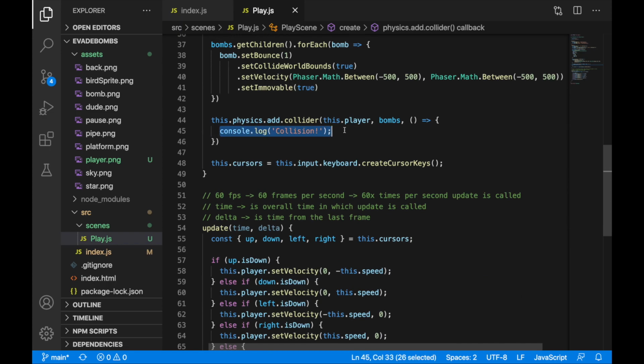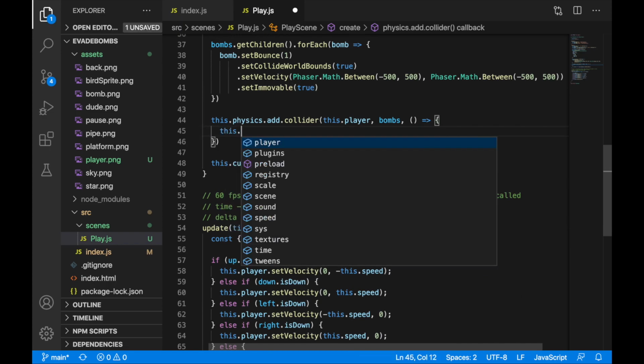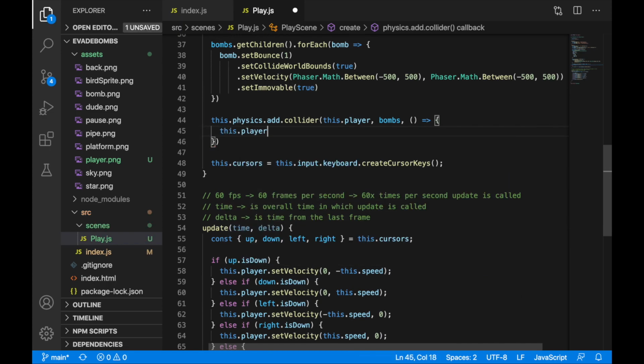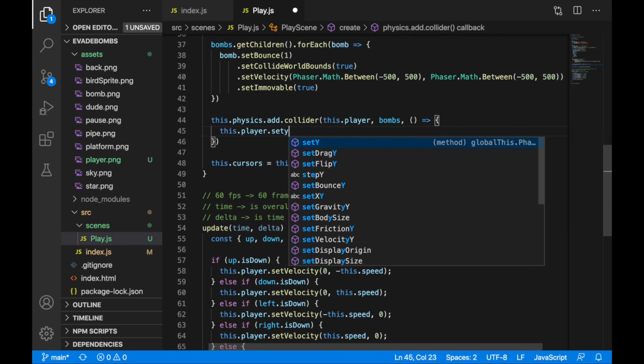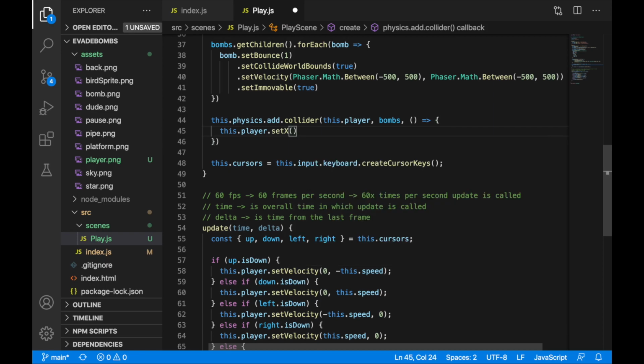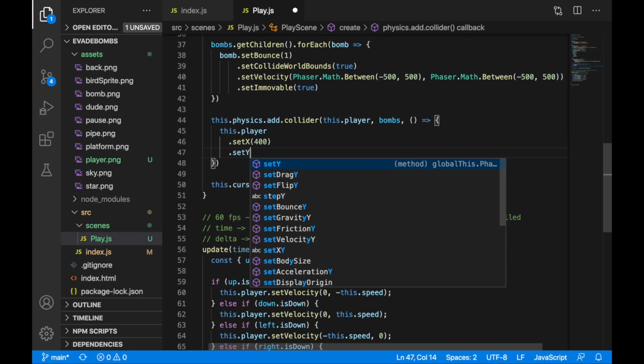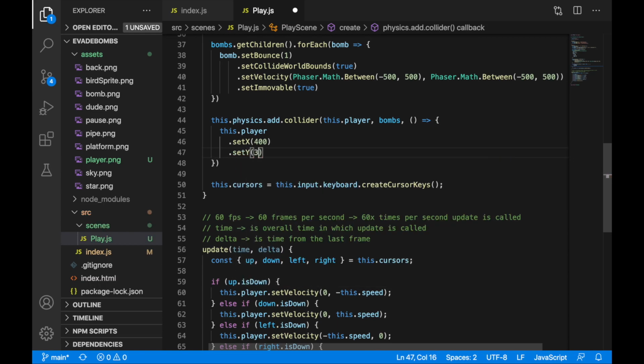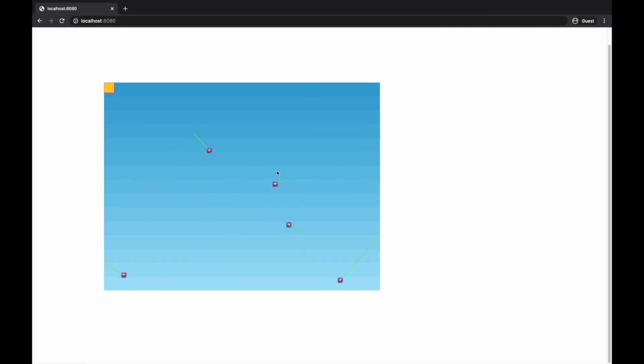Instead of this console log collision, we'll access here the player, so this player, and we'll set here X and the Y. So set X, all right, and we'll set X to be 400, which is the middle of the map in the X direction, and set Y to 300, which is the middle in the Y direction. Okay, let's see it now. So now whenever we hit the bomb, we are getting spawned in the middle. You can see, getting spawned in the middle, and so on.